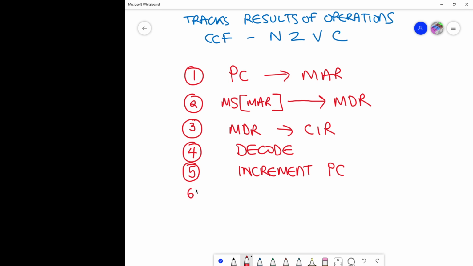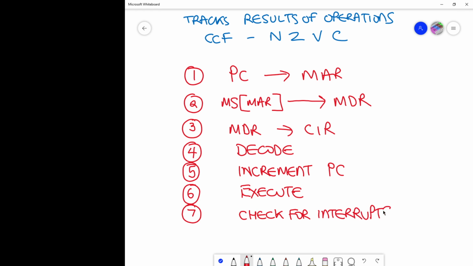Okay, step 6, a bit of a generalisation, execute. Which may involve lots more fetching, depending on the instruction involved, but that is the general step. And then the final step, now that we've finished this whole instruction, is to check for interrupts, to see if we've got to go off and do something more important than this poxy program. 7 marks, assuming you got it in the right order.